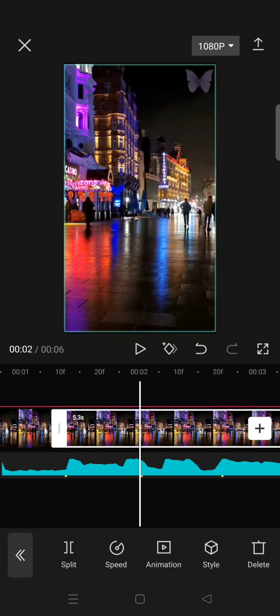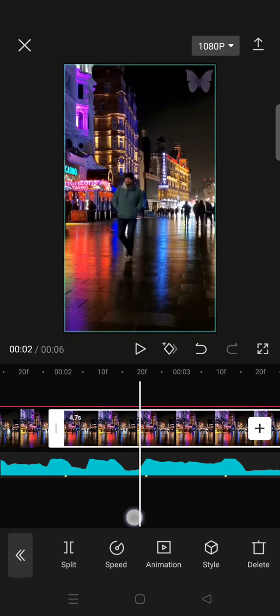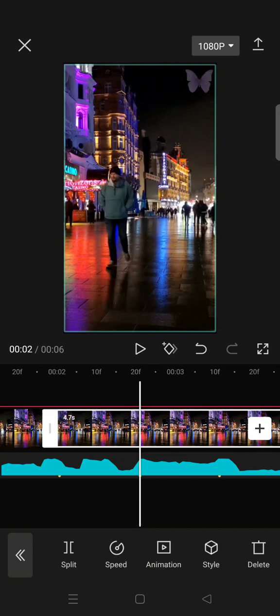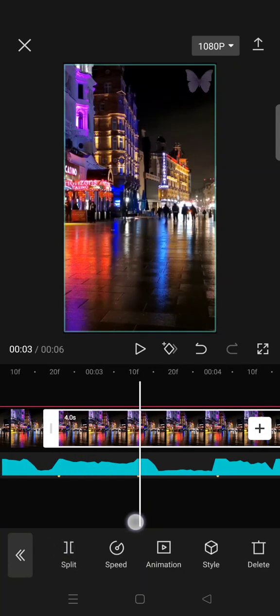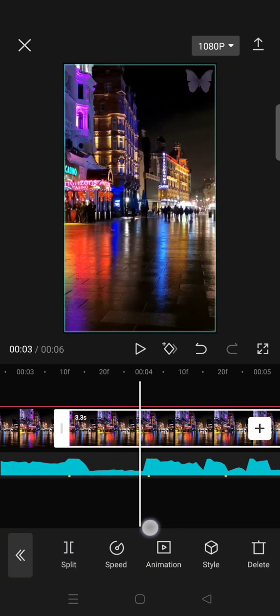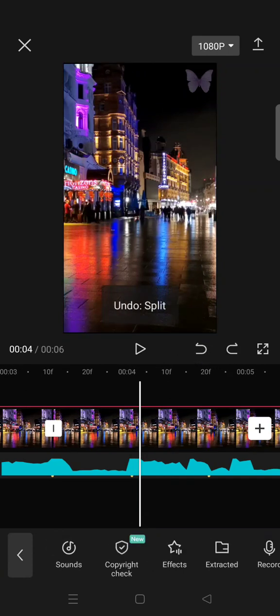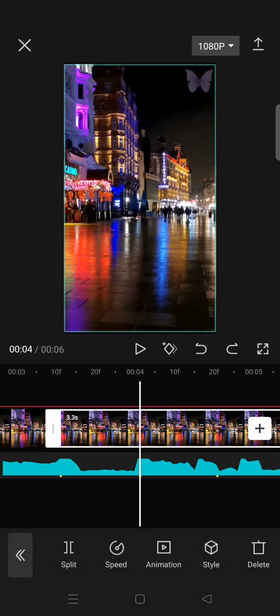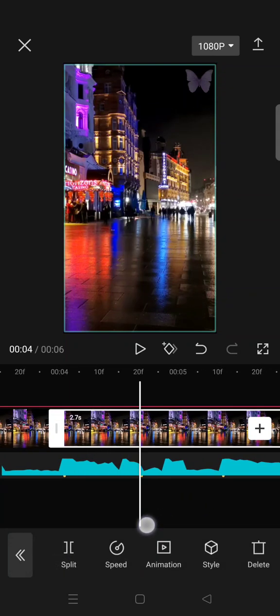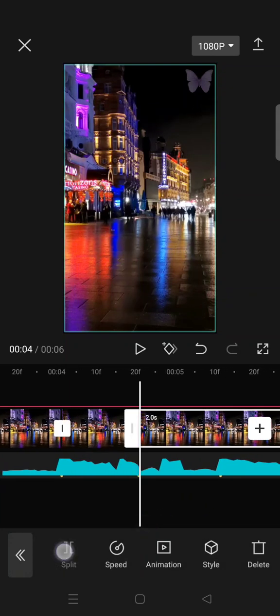But if you have more than one clip, you can just trim the clips according to the dots, like so. And I think that's basically it.